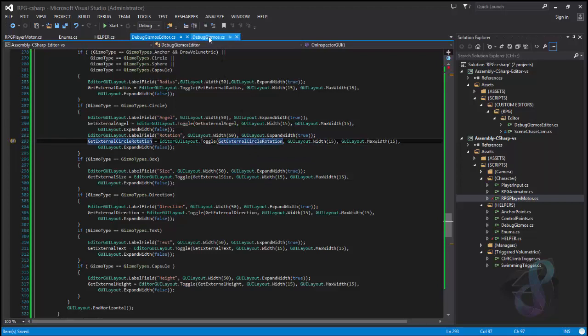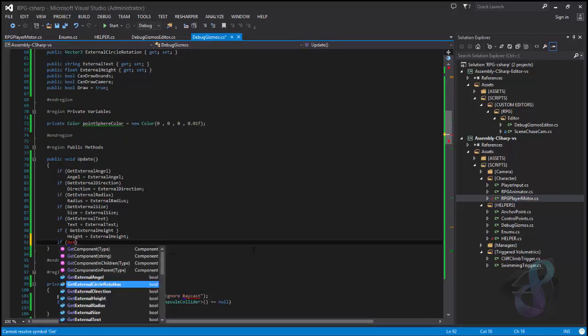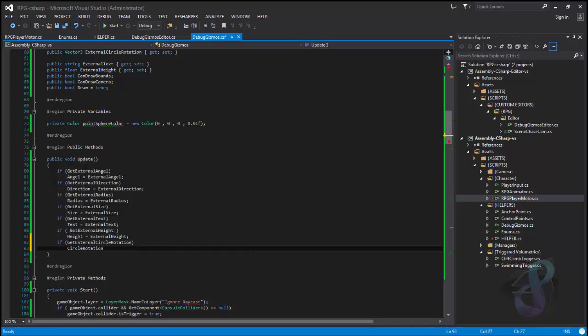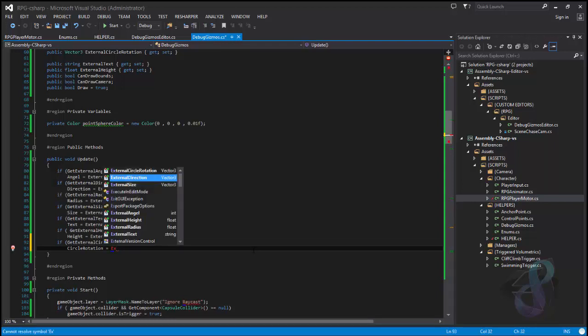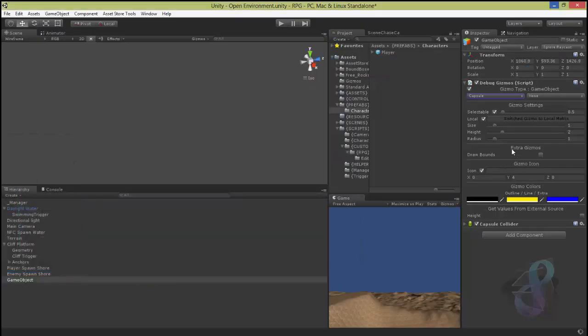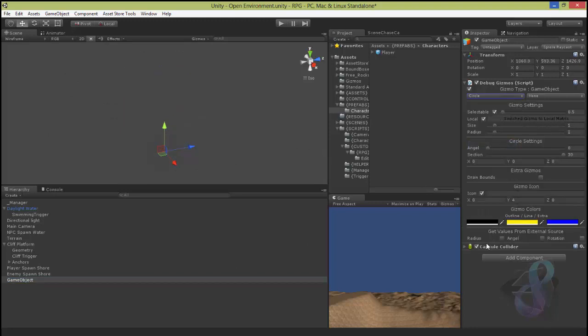Okay, and of course here in debug Gizmo, here we say if get external circle rotation, then we say circle rotation equals to external circle rotation. And by that we covered every aspect here. So if I go for circle here now, we see radius, angle, and rotation. Okay, and that was the point for this.